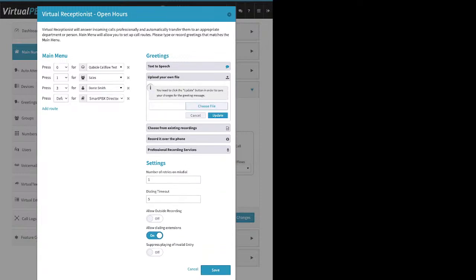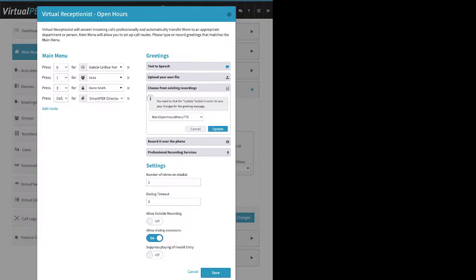You can upload your own file, right? .wav, .mp3, up to 1 megabyte. Right? Click on the choose file button, find the file on your device, click update, save, and save changes. Choose from an existing recording. This pull down will show the existing media files on your account, which is why you want to avoid the main open hours menu TTS name, because you could have 5 of them and not know which one is which.